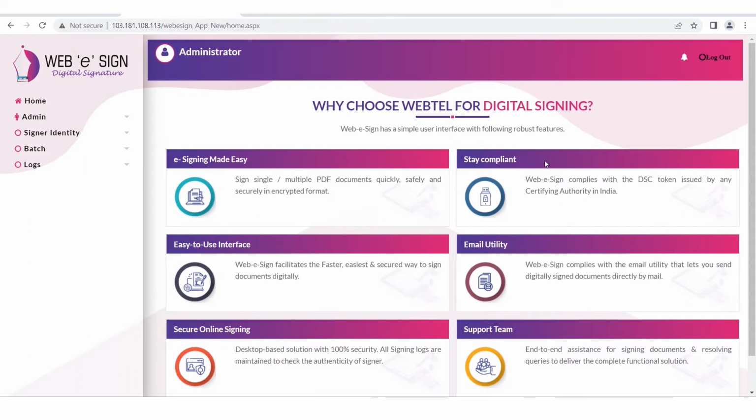You can see the dashboard where you can see why Webtel is the best to choose in the case of signing a digital signature. That is, e-signing made easy, stay compliant, easy to use interface, email utility, secure online signing, and obviously we have a better support system in case you find any challenge.